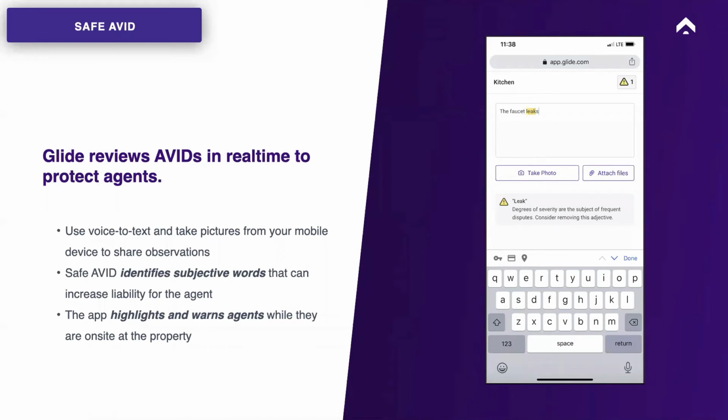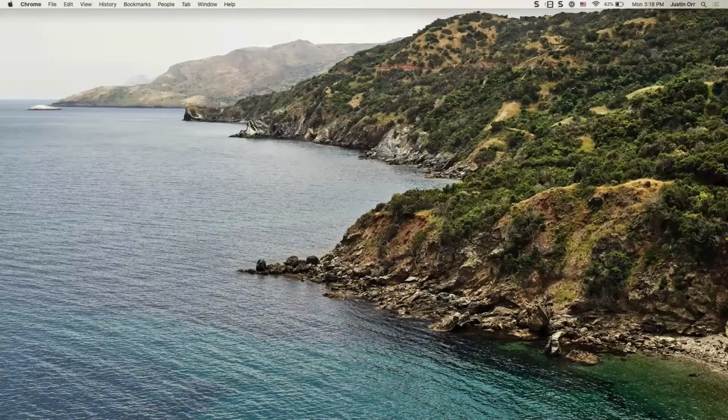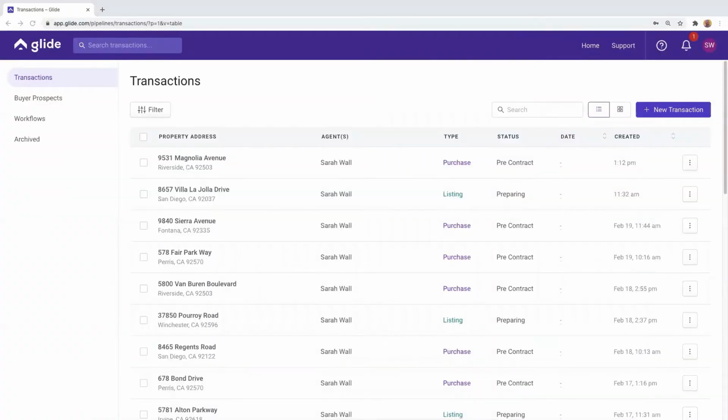And now that we've gone through the process from the seller's point of view, I'm now going to transition into the live environment to show you the process as an agent as we walk through the steps to order an NHD report and complete an avid. So now you can take off your seller hat and put back on your agent hat as we go through the user interface as an agent.